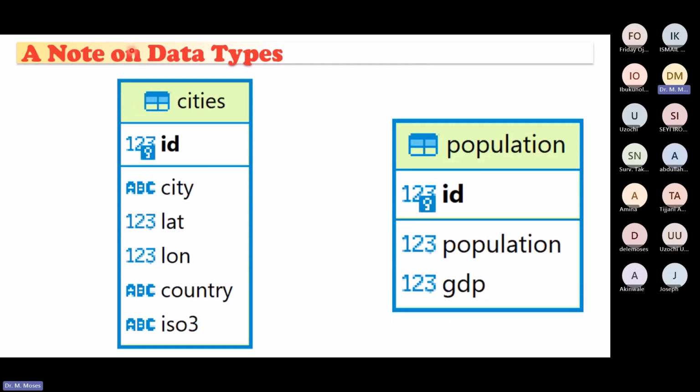Okay, so let's take a brief note on data types. Like I explained earlier, when you look at the side of this entity relation diagram, you will notice some numbers or characters telling us the type of data that is to be stored. So in a database system, it is expected that you know the kind of data that will be stored in each column. Let me give you an example.